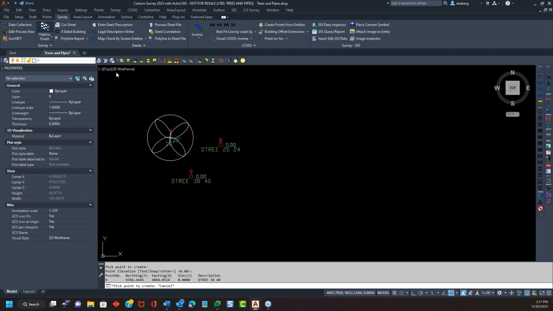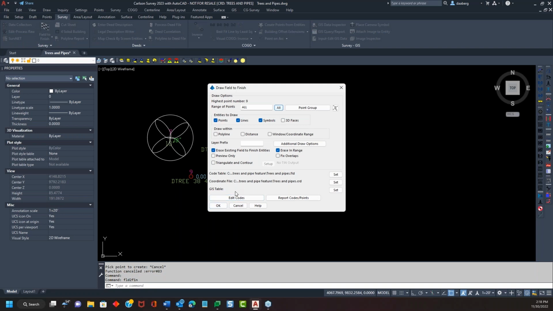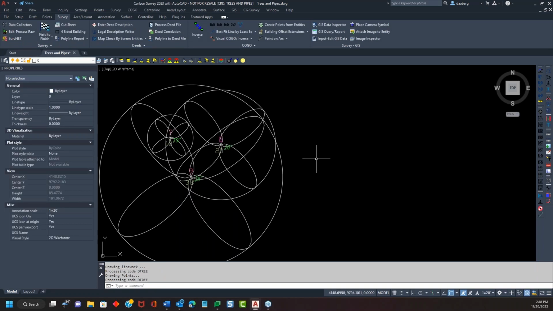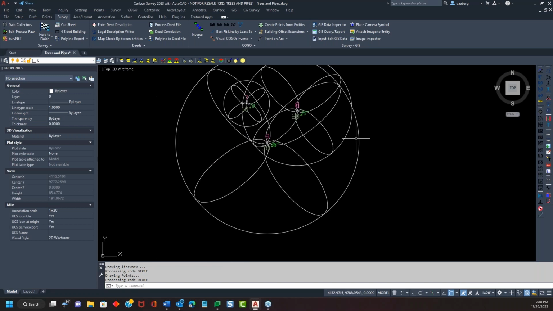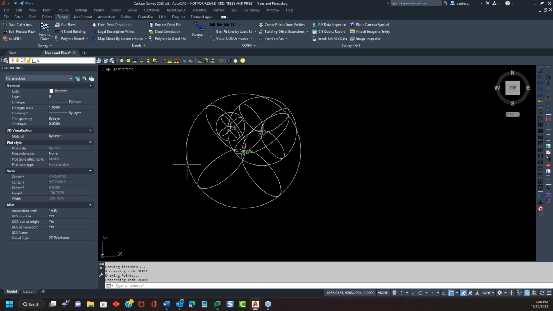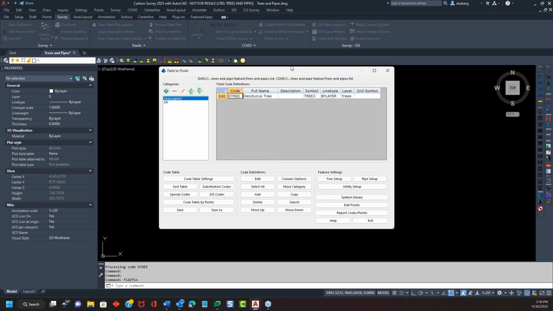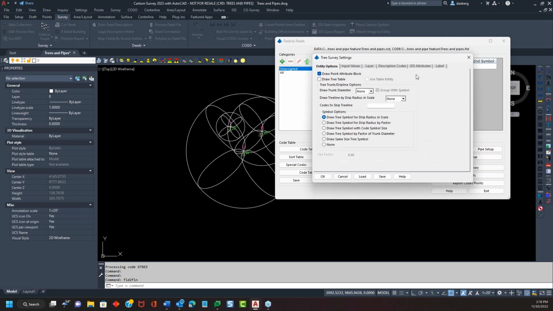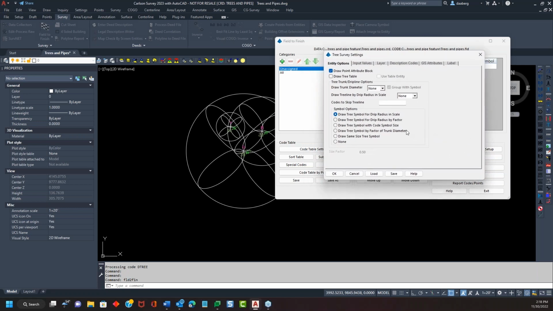So when I process this, hit all, I get that. Now that starts to become a problem because it scales every symbol size of the tree. So now you start to get a messy looking plan. That might be what you have to do if you have to individually show tree sizes, but we've got some options for this. So we're going to take a look at those.